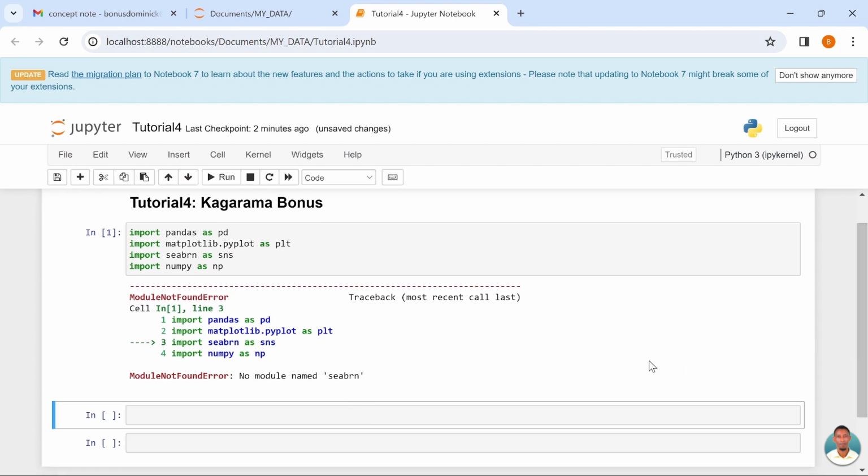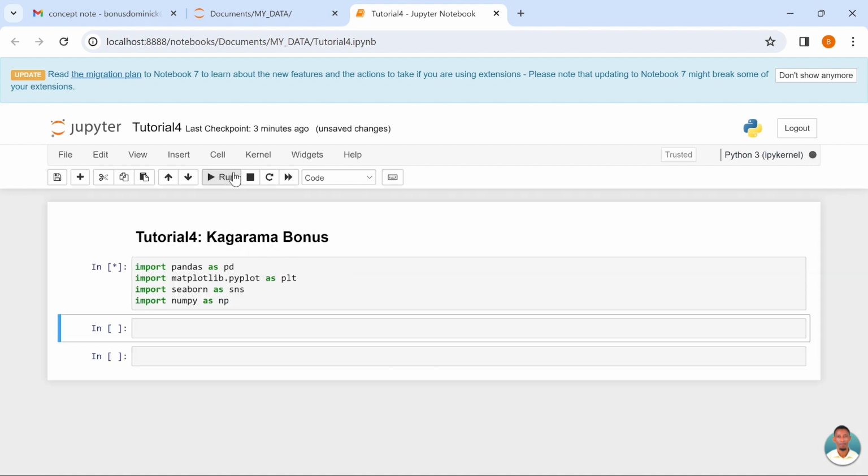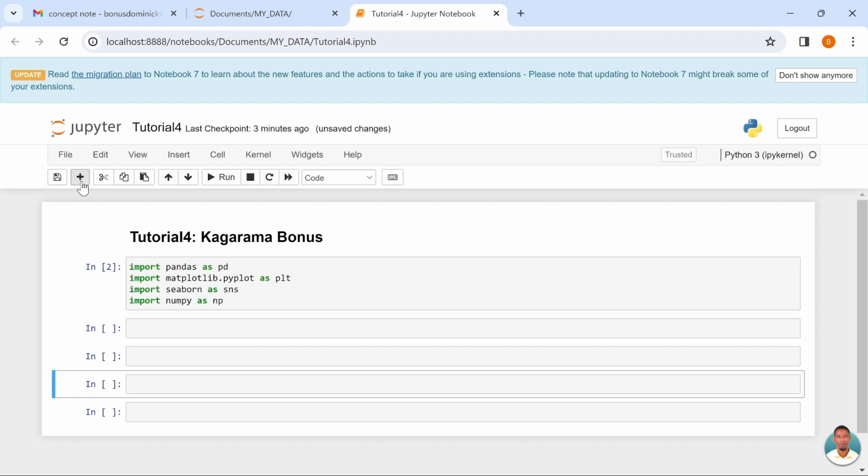Error message: No module named Seaborn. No, it is not written like this. It is seaborn. Run. Okay. After importing the libraries, import the data frame.